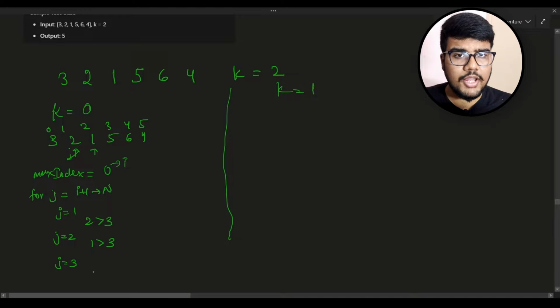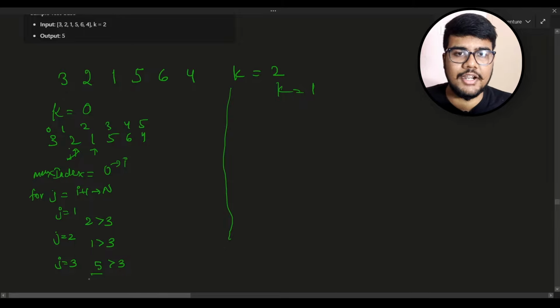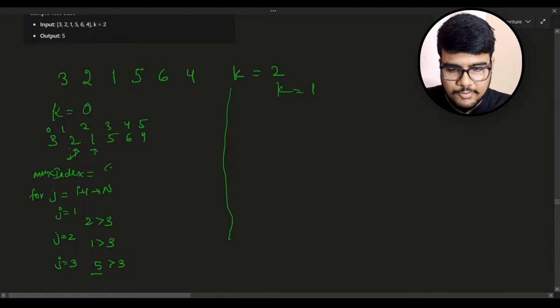At the third location, what do we have? We have 5. Is 5 greater than 3? Yes, 5 is greater than 3. What I need to do is just maintain the max index. I found the very first element which is greater than the max element that I had assumed earlier. So I will just update it. Earlier it was 0 and now it is 3.